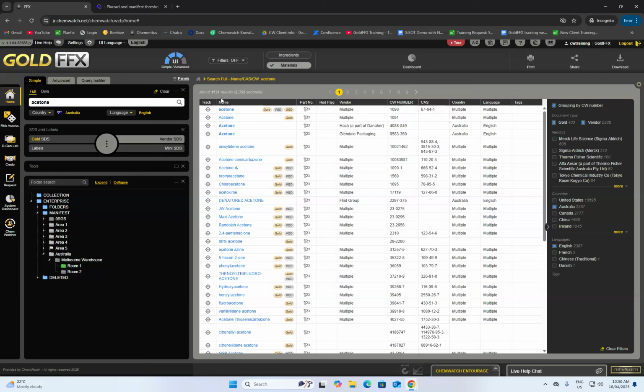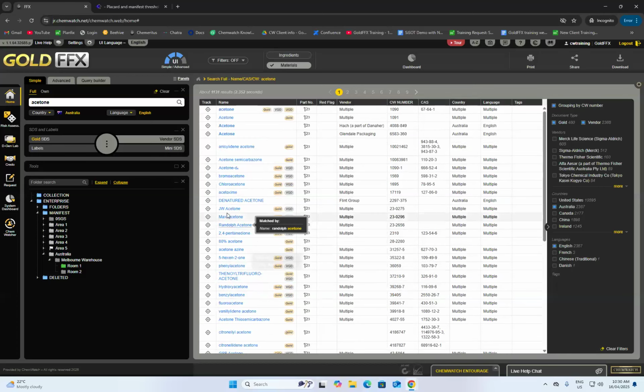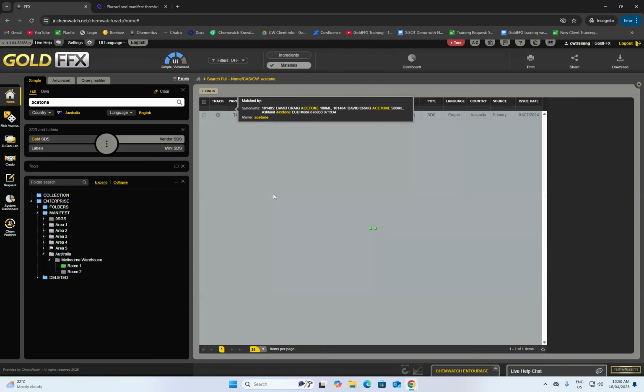So how do I know which one to pick? Just pick the first version, because the first version will be the pure version of the material. You can see that these ones are a variety of acetone, so either they'll have acetone in their name or it'll be a diluted version, so 80% acetone. So just simply click on the first acetone again.